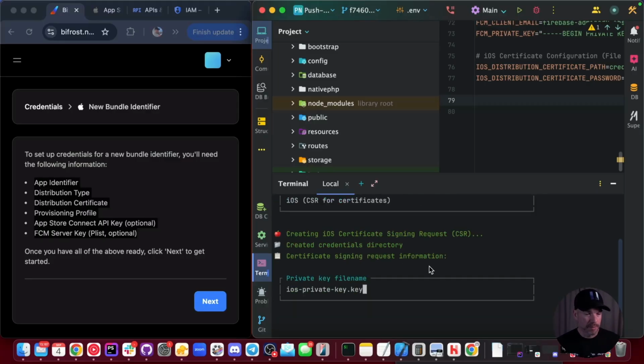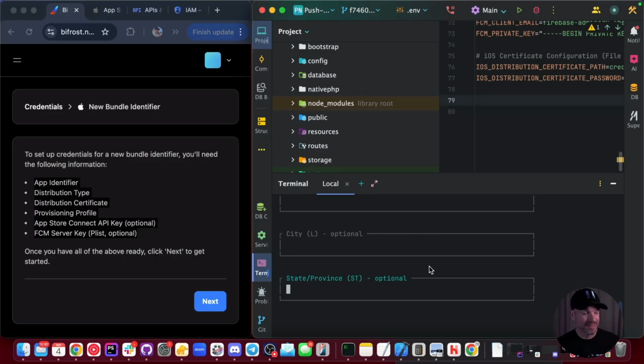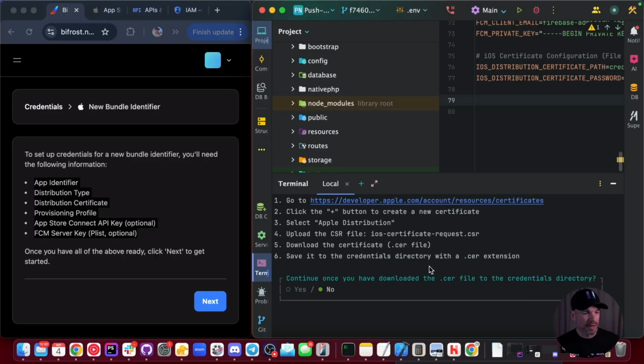And we're going to be prompted with a couple of questions here. Private key file name, go ahead and continue. CSR file name, again, that's fine. Your full name, you just skip this stuff. If it's for a company, you'll probably want to add that.